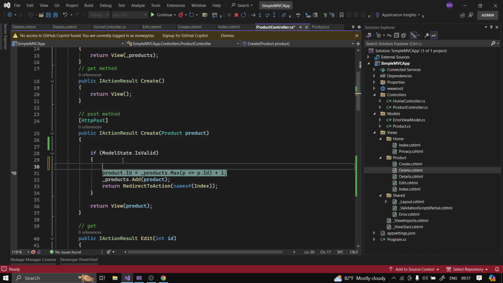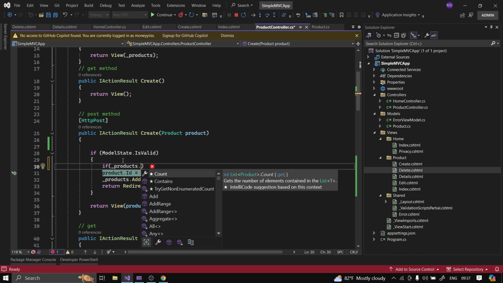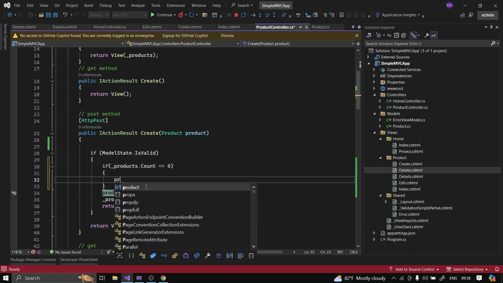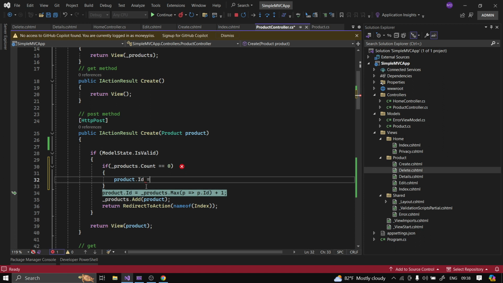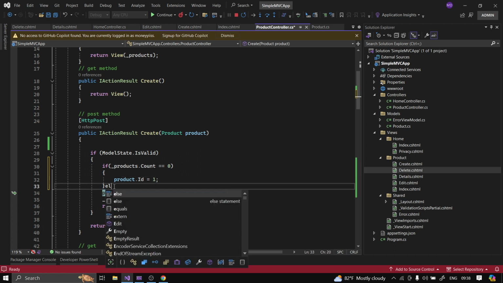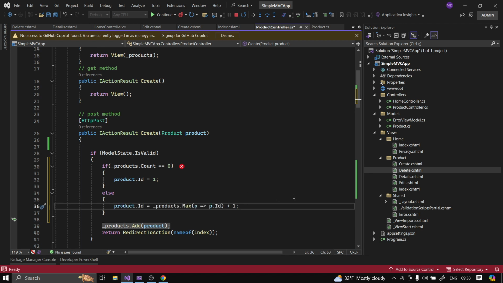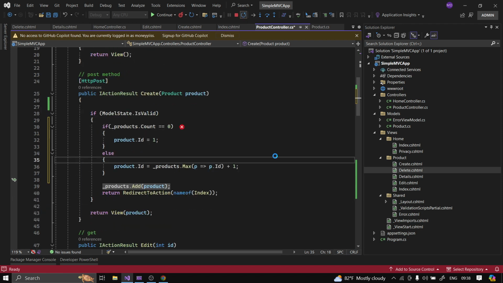So for this guys, I have to give the condition: if products dot count, means I am counting, count is 0, then product dot id equals 1. Okay, I will initialize it to 1, otherwise, this line will work. Okay guys, so let's see. I rerun this.